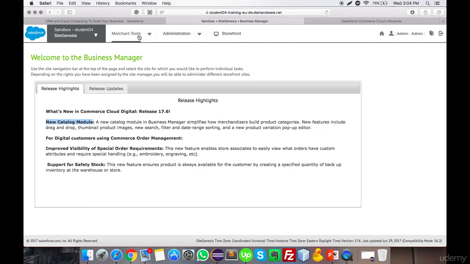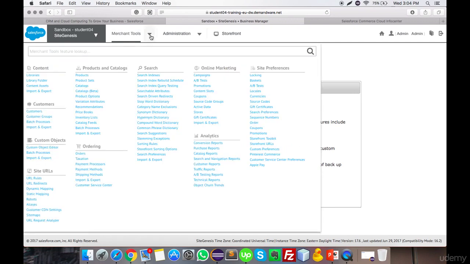First one is the merchant tools, second one is the administrator, and third one is the storefront. So we will go one by one. The first one, the merchant tools. Here we get all the tools of Demandware, now Salesforce Commerce Cloud, which is related to the merchandising.